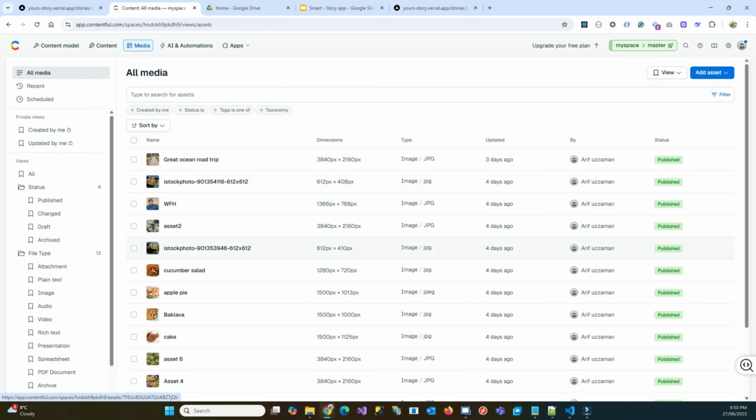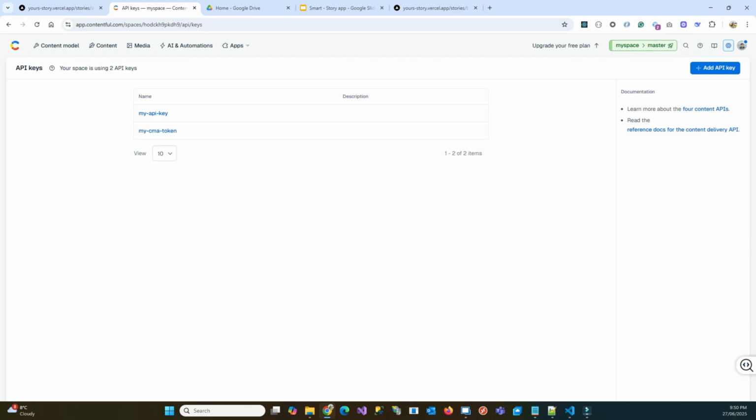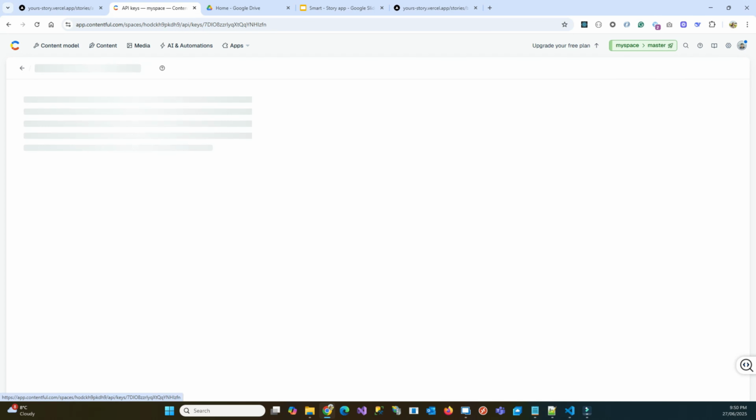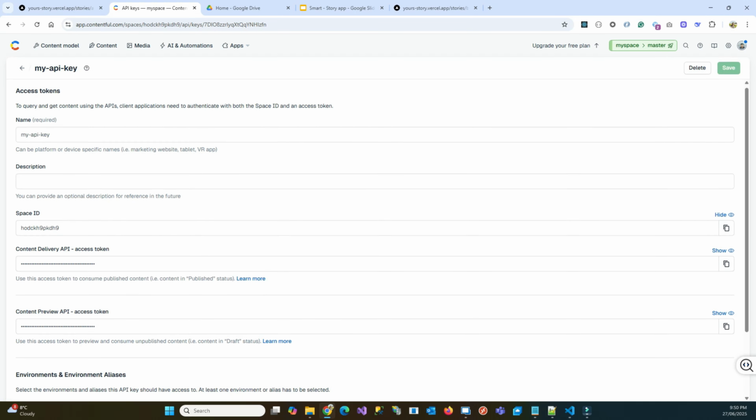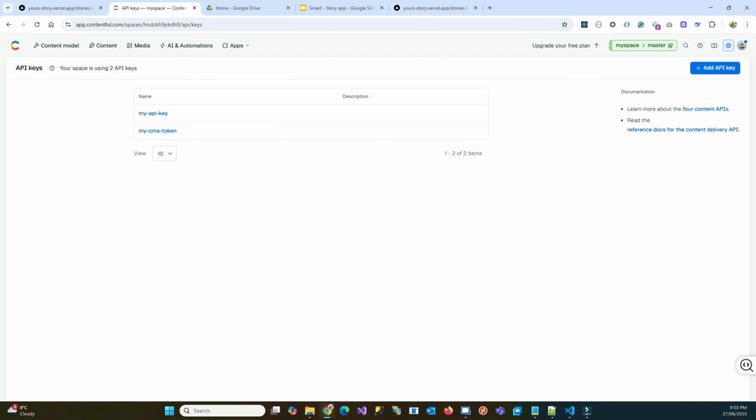For the image side, what I did is, let me give you some, so API keys, very important. You can create your API keys. If I create API keys, then you would see that it will give you this delivery API and content preview API. It will not give you though the CMA, which is content management API. You have to create that in a different way, but CMA or content management API is only required if you want to push some data and want to modify or add some data.